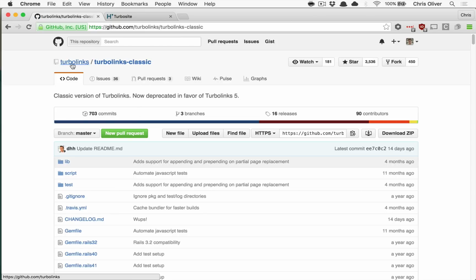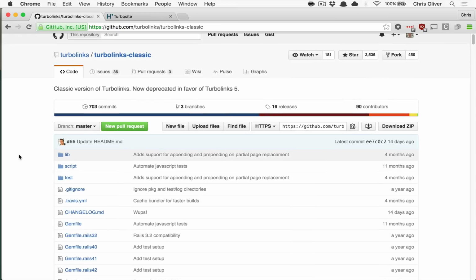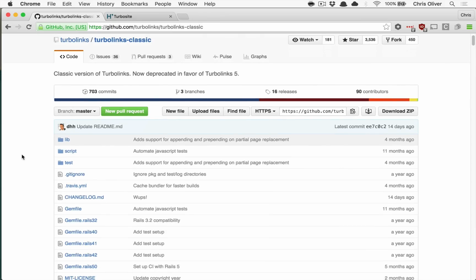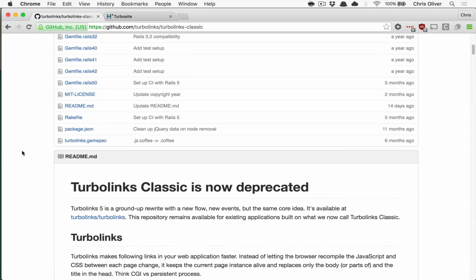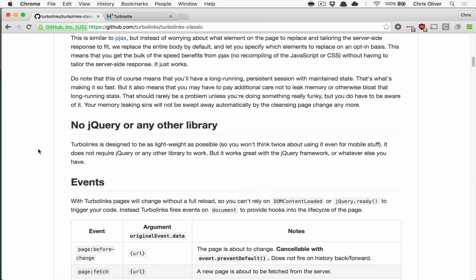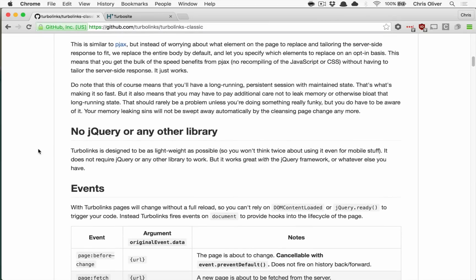All of the Turbolinks repositories are now separated out into a Turbolinks GitHub organization. They're organized there, separate from Rails, and the reason for that is because Turbolinks really can apply to any application, and it doesn't have to be a Rails application. The classic version that you're used to, of course, intercepts all these links, but it's also been rewritten from the ground up.